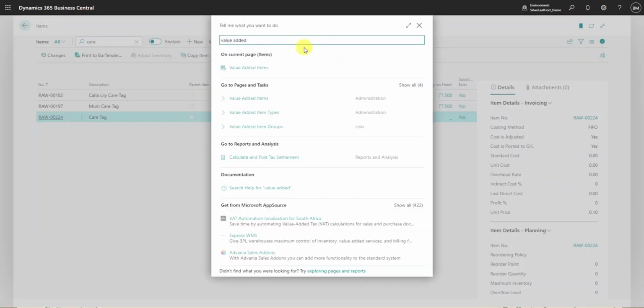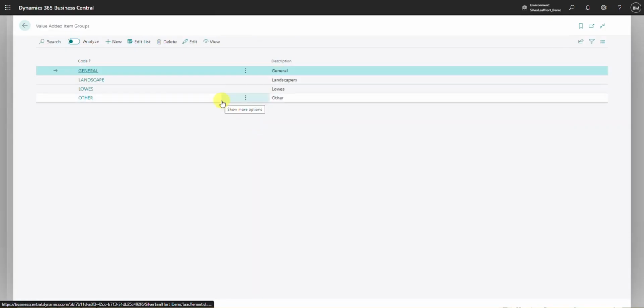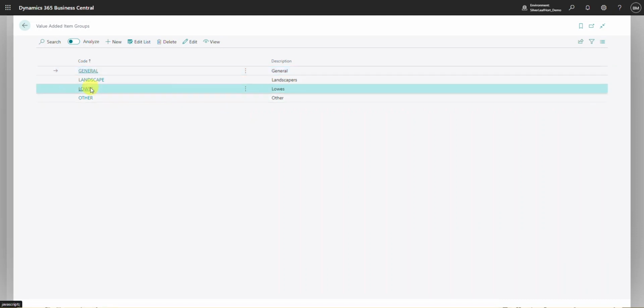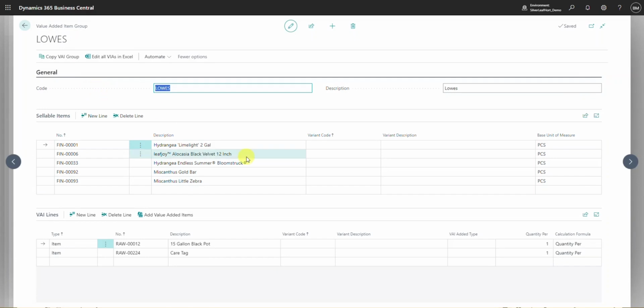We then want to make sure that we set up our value-added item groups. The value-added item groups allow us to designate specific value-added items for specific groups of customers, and not only just the items, but the quantities as well. So today I'm just going to go into our Lowe's group. And what we can see here is I've already established some value-added items, or these are our sellable items, and then below is our value-added.